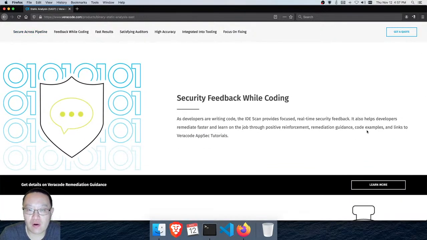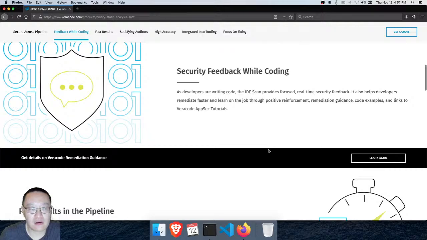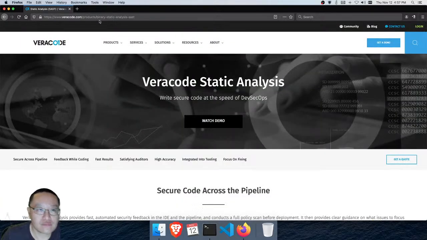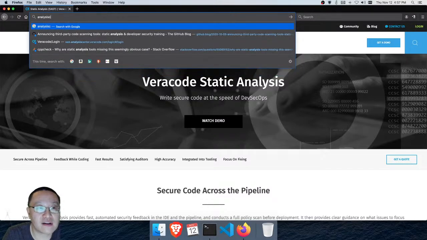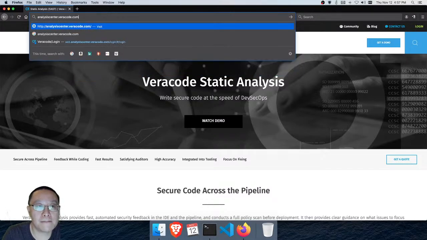Security feedback while coding. As developers are writing code, the IDE provides focused real-time security feedback and can help developers remediate faster and learn on the job positively, yada yada. Okay, so I'm gonna go to analysiscenter.veracode.com.